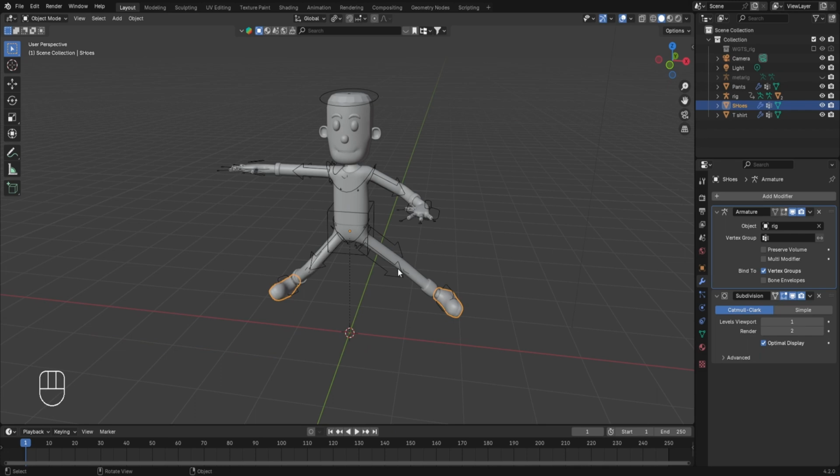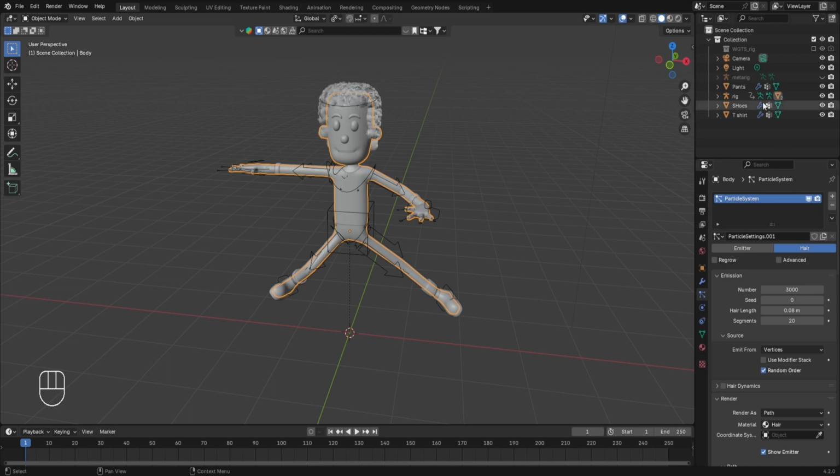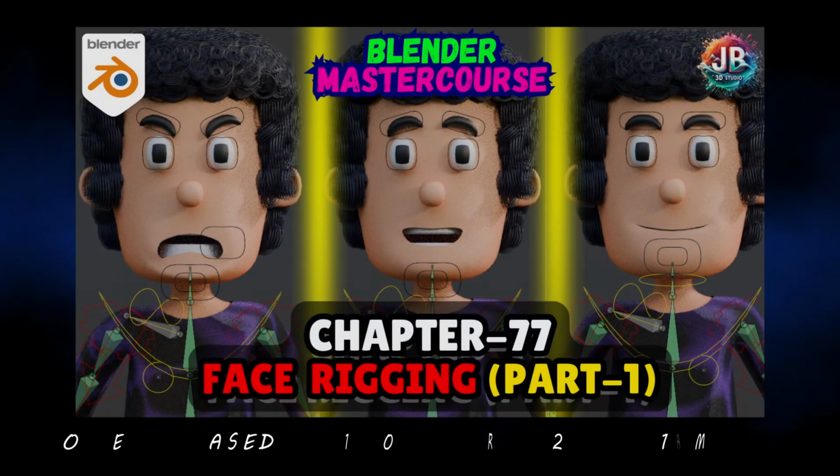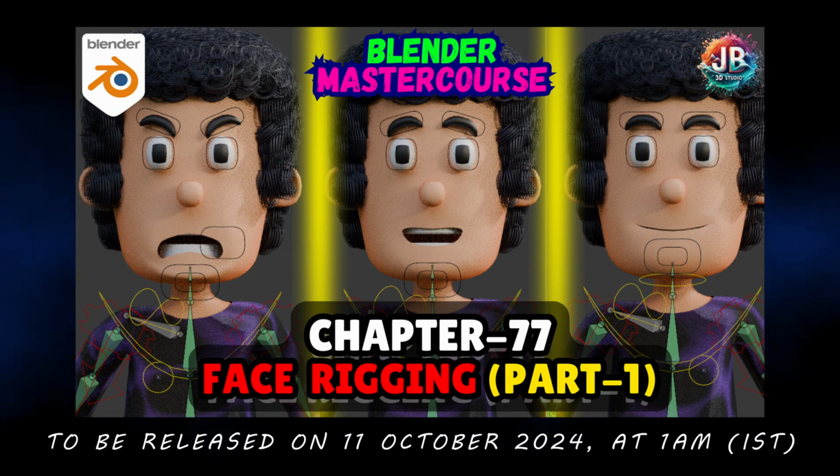In today's chapter, we discussed some final adjustments that we needed to make in order to make this body of the character ready for rigging. And also, from the next chapter onwards, we'll be starting a journey of understanding the concept of face rigging in Blender. So our next chapter will be chapter number 77, Face Rigging Part 1.